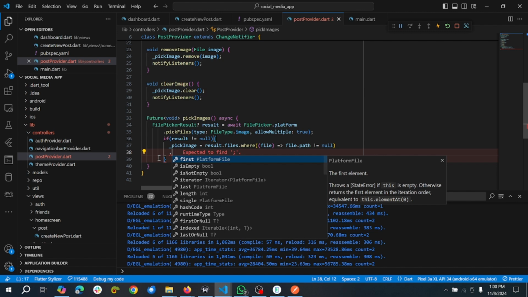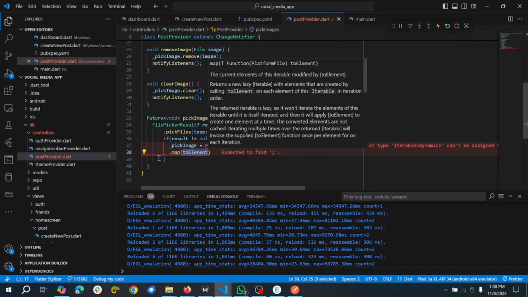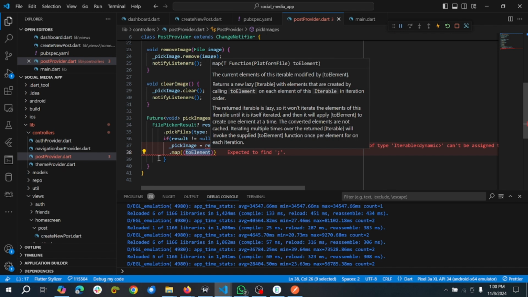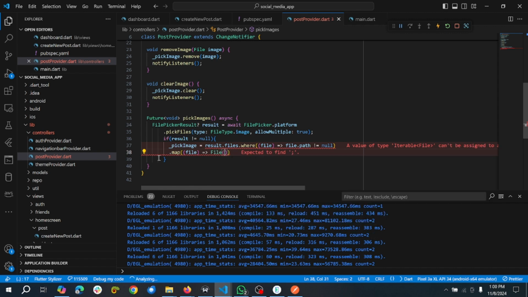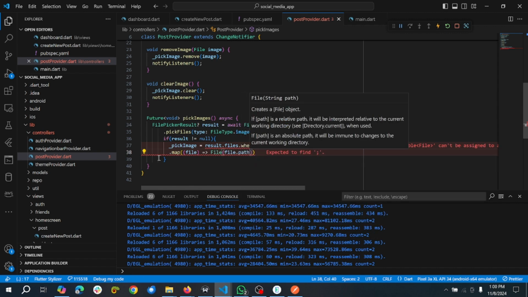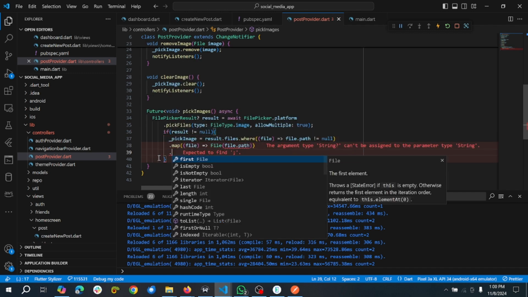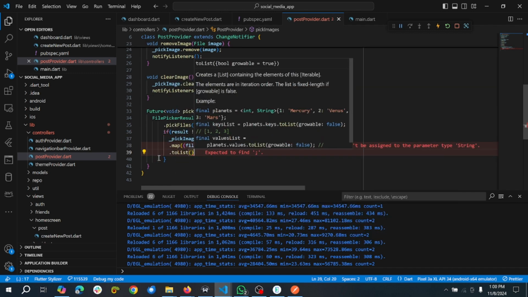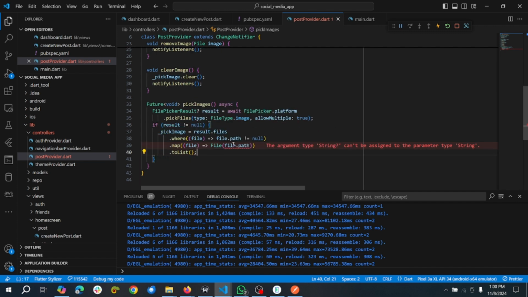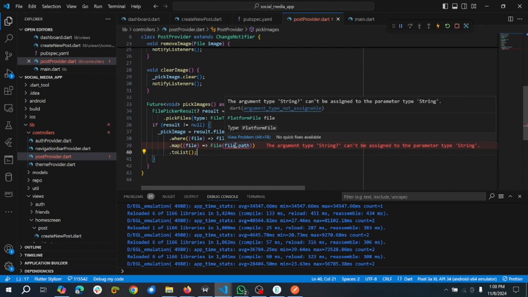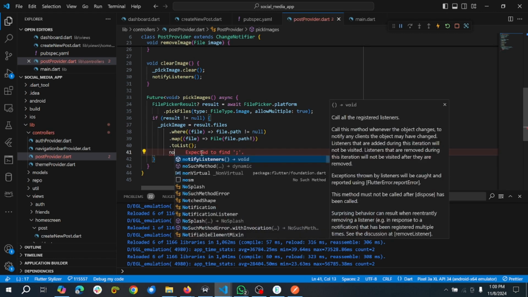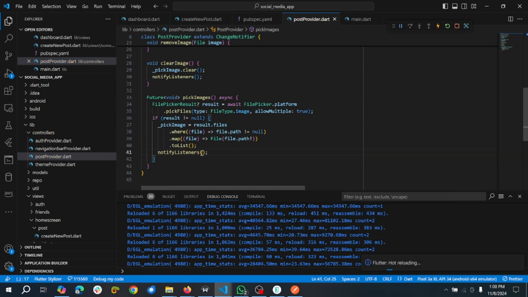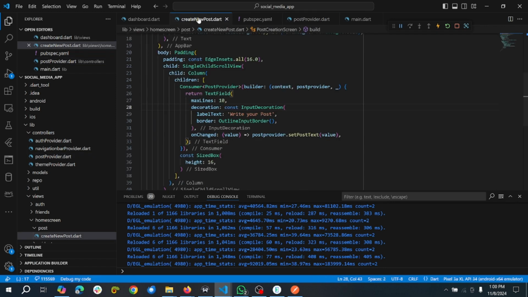Dot map file dot path dot to list. Not file list now. Okay, with this we are set to pick image.